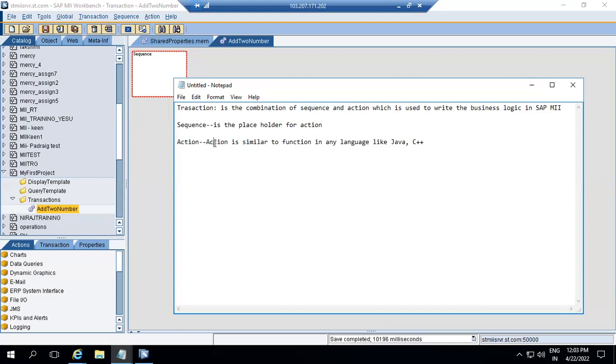SAP MII has a lot of action blocks already available that you can just use to write your logic, and an action can be placed inside your sequence. As with functions, there might be a function without arguments where you are not sending any parameter. Likewise, there are actions in SAP MII which don't need any input but will give output to you.